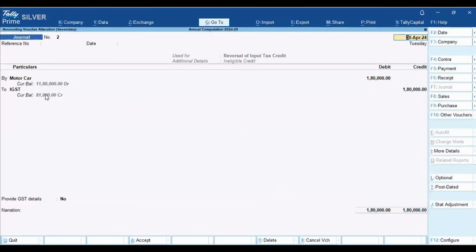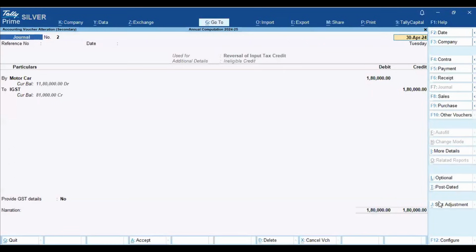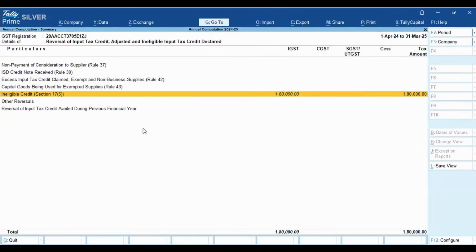So here the tax on my motor car is an ineligible ITC, so that I am reversing it. Simply putting this journal entry won't serve my purpose to take it to the respective reports. For this, Tally is giving me an option in the start adjustment level. I am selecting this additional nature of adjustment. By selecting this additional nature of adjustment and putting this entry, this makes me report the ITC reversal categories in the respective columns, respective tables.